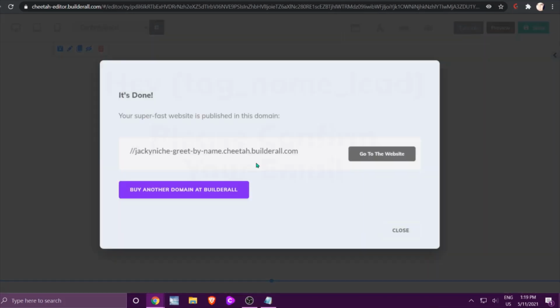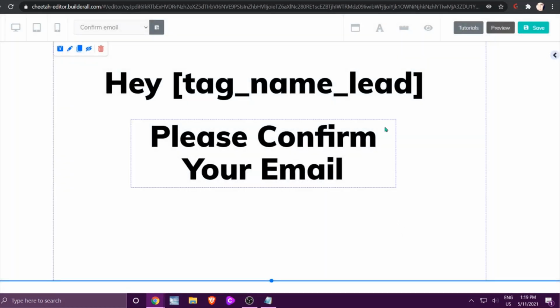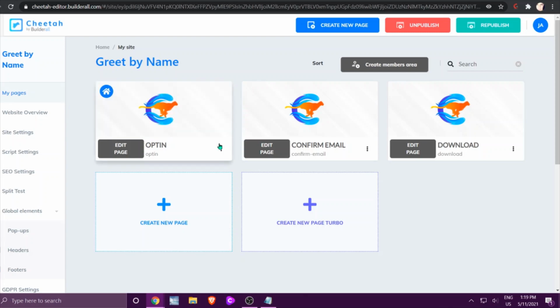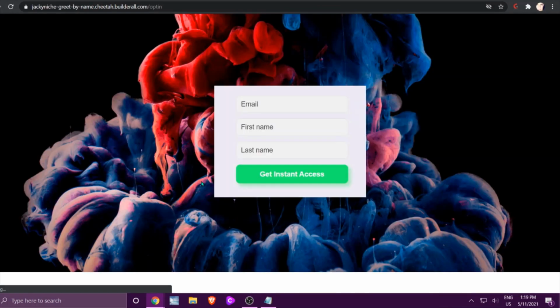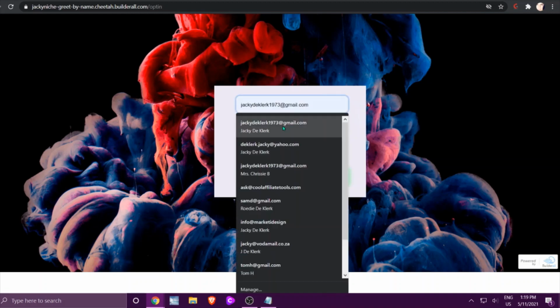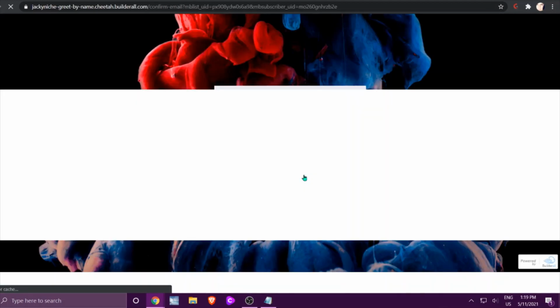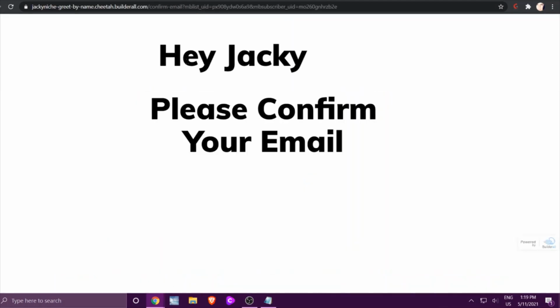And now it is all ready, and we're going to make sure to test it by going out of the cross. We're going to go to the opt-in page, go to the website. We're going to put our email address in, click on get instant access, and it's going to go to the page where it says, hey Jackie, please confirm your email. And that is how you would create the tag to personalize your sales funnel.